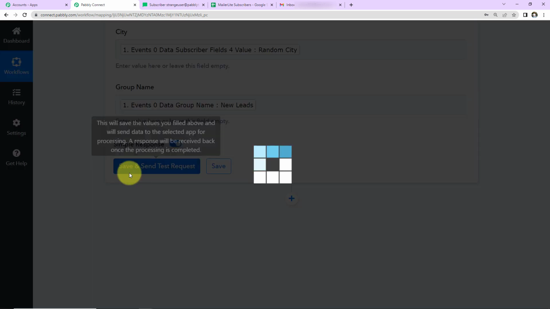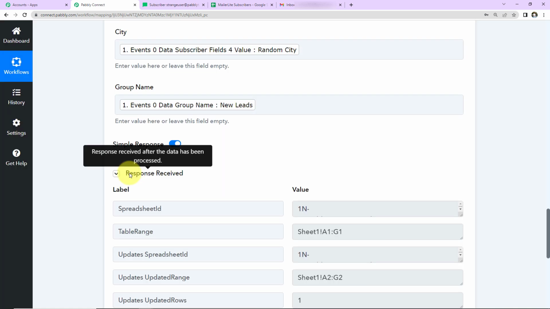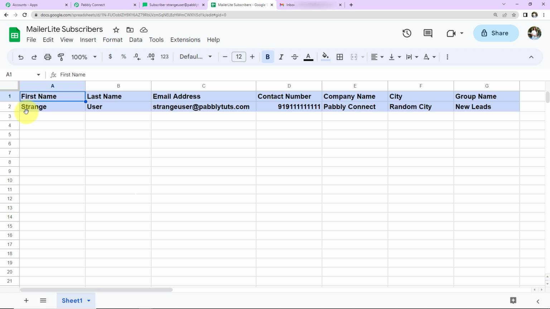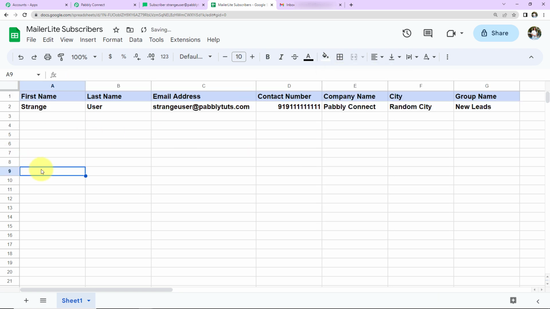Now I'm going to click on save and send test request, and as we do that, here we can see we have received the response, according to which now my Google Sheet must be updated with this information. Let's go and check the same. And yes, here you can see that my sheet has been updated, which basically means that this integration is a complete success. Let's check the same in real time.